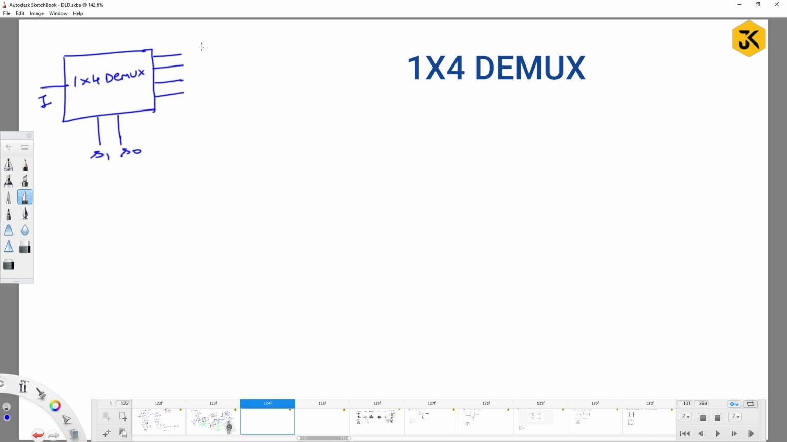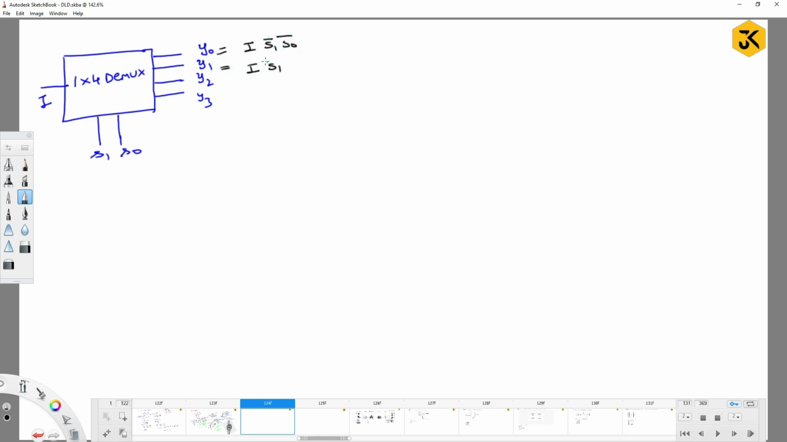And what is the value of this Y0? Can I say it as Y0, Y1, Y2 and Y3? The value of Y0 is simply I into S1 bar, S0 bar, right? Y1 is I into S1 bar, S0. Y2 is I into S1 into S0 bar. Y3 is I into S1, S0.